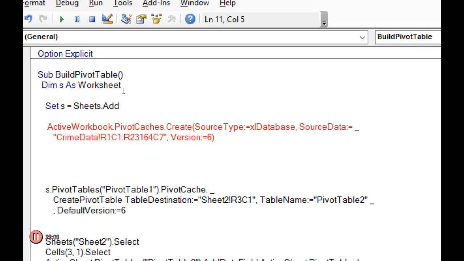A pivot cache. C-A-C-H-E. It's not money. It's not currency. It's a cache. It's a storage place. It's saying, listen, somewhere between the source data and the data that we display, we want to hold the data in a format that we can manipulate very well. That intermediate location is called a pivot cache. And so that's what we want to build.